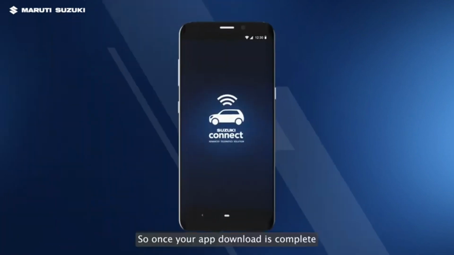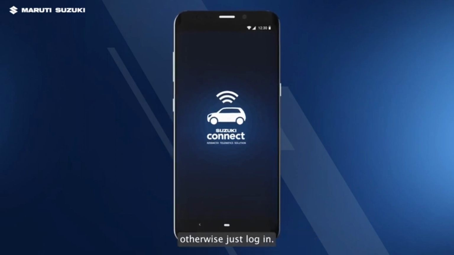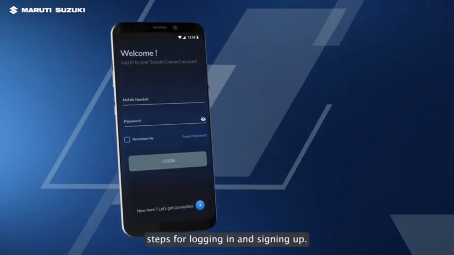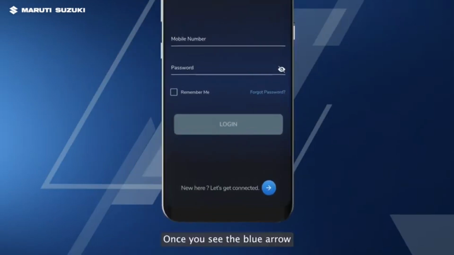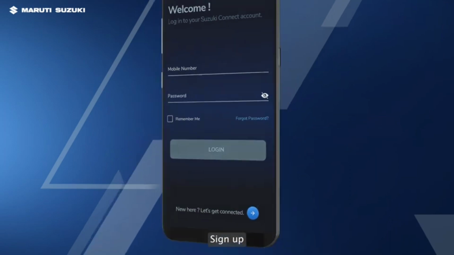So once your app download is complete, sign up if you're a first-time user. Otherwise, just log in. Now, let's go through the 5 easy steps for logging in and signing up. Once you see the blue arrow at the bottom of the welcome screen, click and initiate sign up.